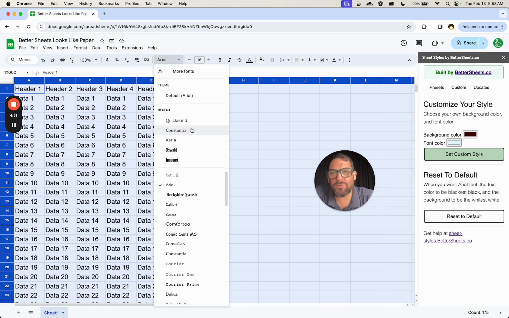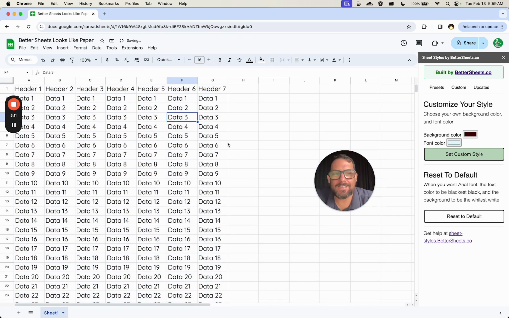There's also Constantia if you're looking for something Times New Roman-like, but not Times New Roman. You know, like how Arial's like, oh, we like Arial, but not like Arial. We also have Quicksand, which I like. It's sort of a bulkier font, but really easy to read. I actually like Quicksand a lot. So that subtle change will help you spend more time in Google Sheets, with fewer headaches, and enjoy the process way more.